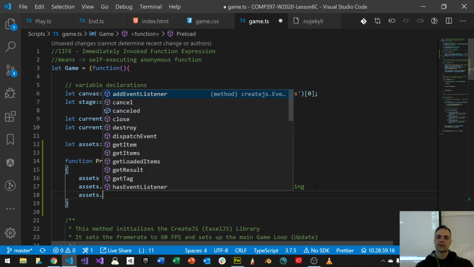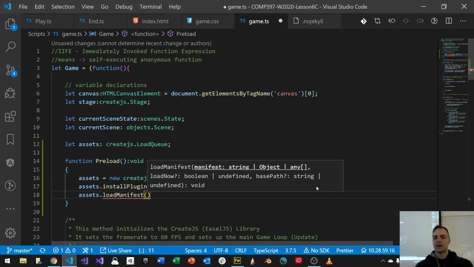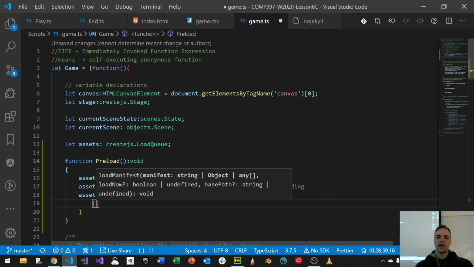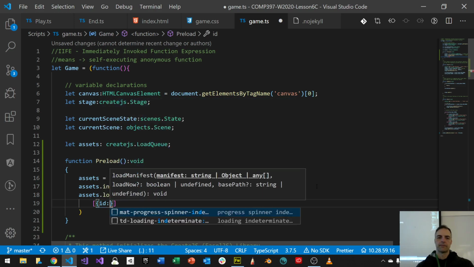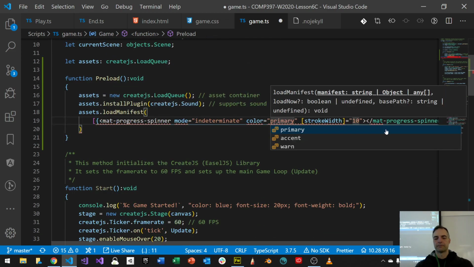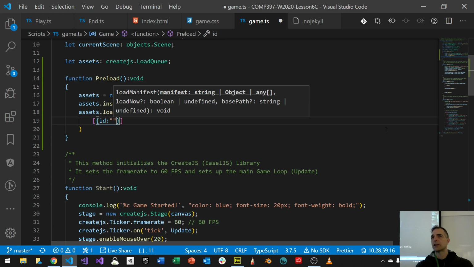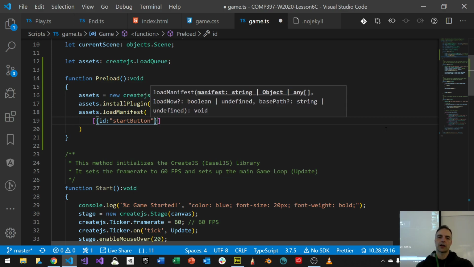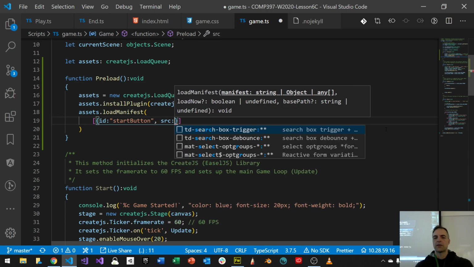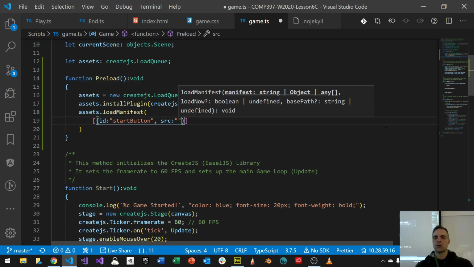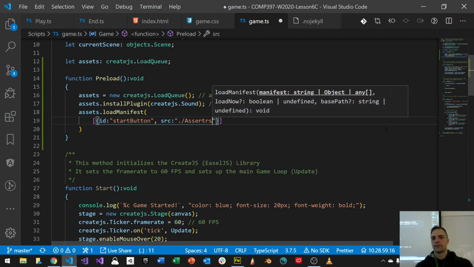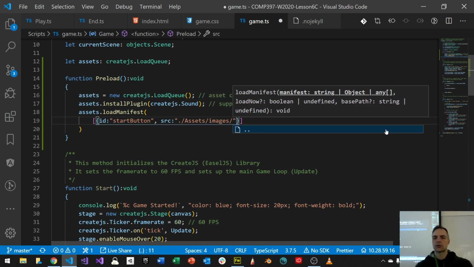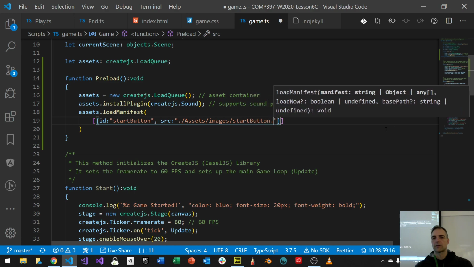So I say, hey assets, load a manifest, and the manifest is going to be an array of structures that looks like this. I need an ID with a friendly name. For example, let's think about our start button. Maybe we're going to call it startButton. That's the friendly name, an associative name. And then we're going to have a source, which is where we're going to get everything from. In this case, it'd be /assets/images/startButton.png.